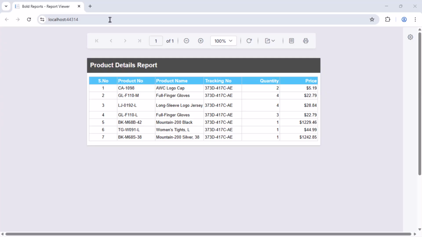I've already designed a report named productdetails.rdlc, which I'll use for this example. Let's get started.